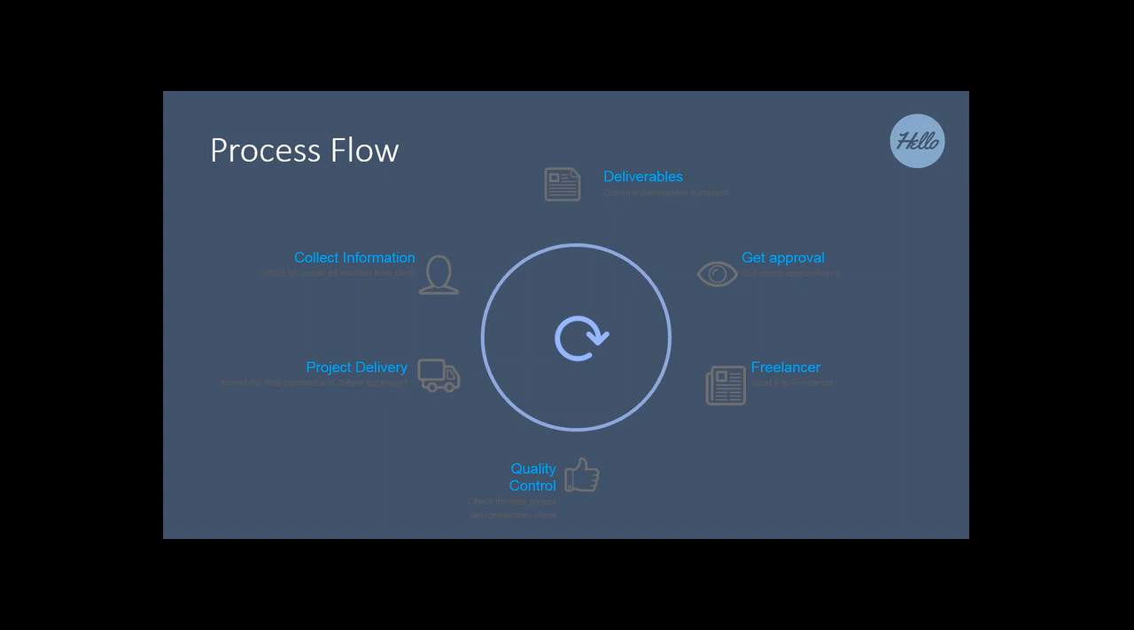If he has a few suggestions, again it will start with the same cycle: you have to collect new information, send out the deliverables, get the approval, send it to the freelancer, check it against the quality standards and checklist you have, and deliver the project. So this is how the entire process flow looks like for me at least.